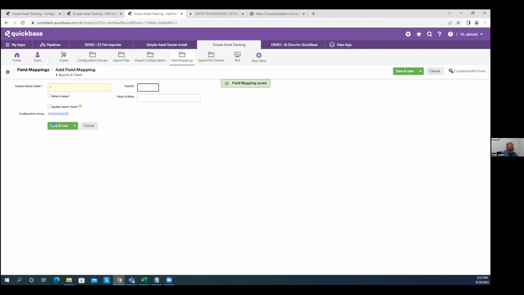Column F, 106. This is probably the more time-consuming part of this, just mapping all its columns. I probably should have had this done prior, but I wanted to take you through right from the top. So column I, 1011. And I think I only have a few more.